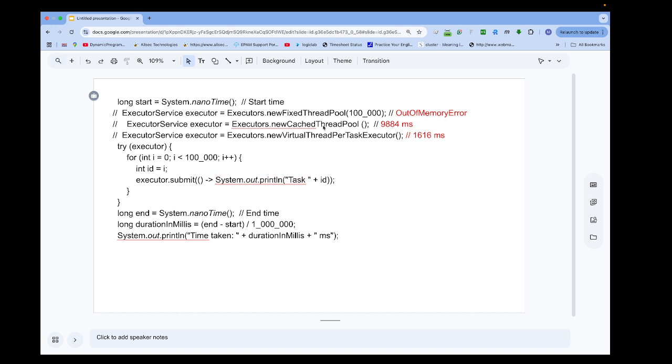tasks. We can use cached thread pool also, but you see here cached thread pool, how much time is it taking? 9,884 milliseconds, and virtual thread is 1,616 milliseconds. You see, this one is better, right? That's why we can go for virtual thread. This is not exact, it will change. This is just for your understanding. I'm giving this in milliseconds.